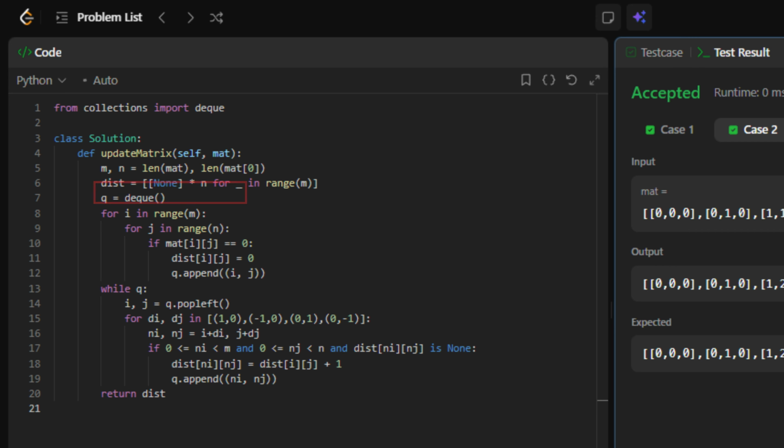We loop through all rows. We loop through all columns. If the current cell contains a 0, it becomes a BFS starting point. We mark its distance as 0 immediately. We add this 0 cell to the queue. We begin BFS, processing cells level by level.